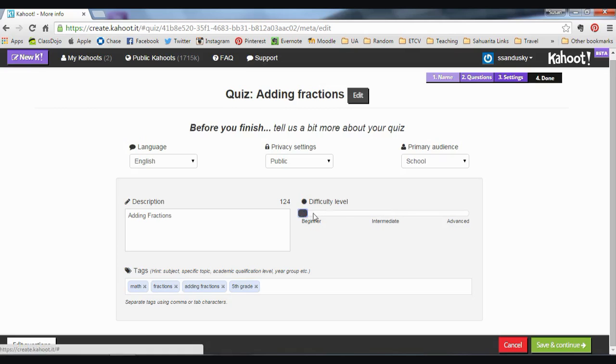The difficulty level, that's for you to decide. Intermediate is a default setting. That's usually where I keep it. But if it's a beginner to advanced, that is your decision on how you would like to categorize your quiz.